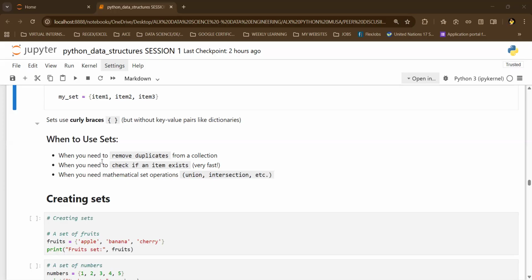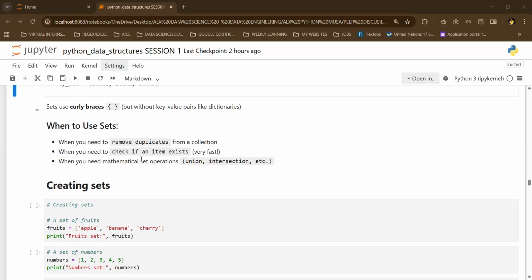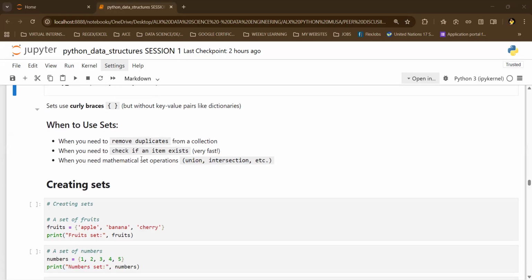You can also use sets when you need to check if an item exists within a specific data. So if you want to check for the presence of a specific item, then you use the concept of sets, or even make it a set. And when you need mathematical set operations like union, intersection, difference, and very many others, then you use the concept of sets. So sets are actually used in a variety of ways, and we are going to be giving examples or even discussing the different ways in which we can use sets.